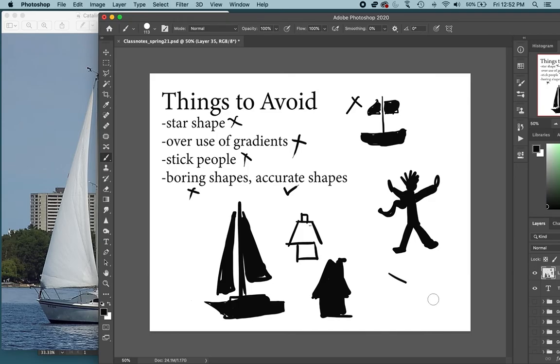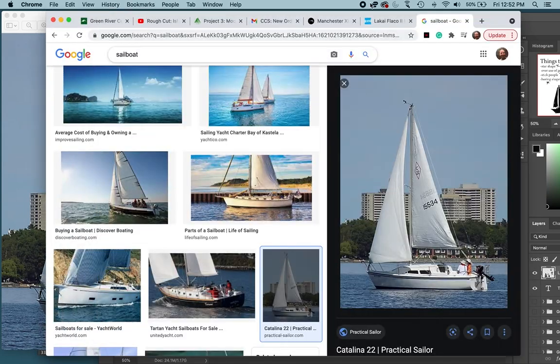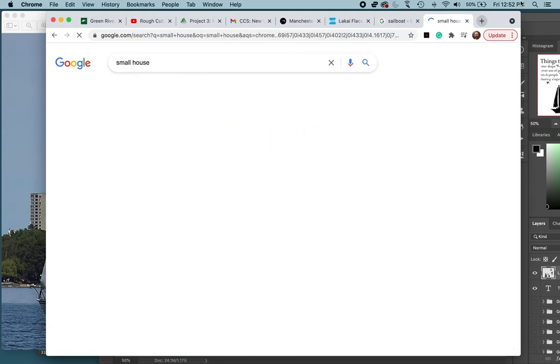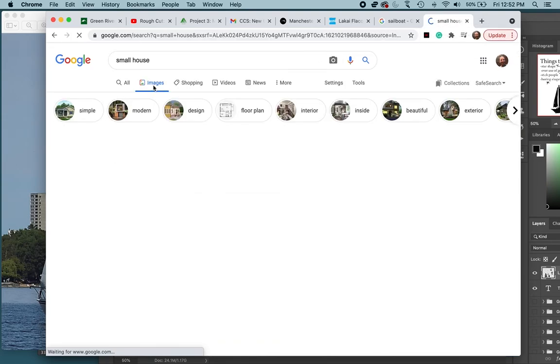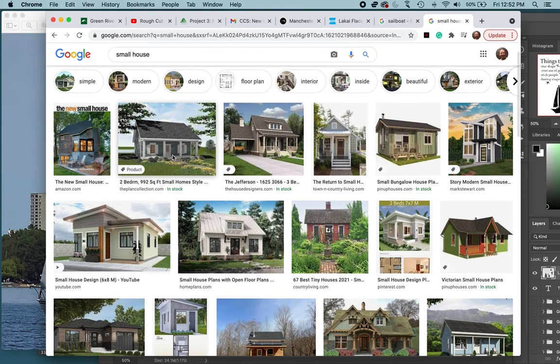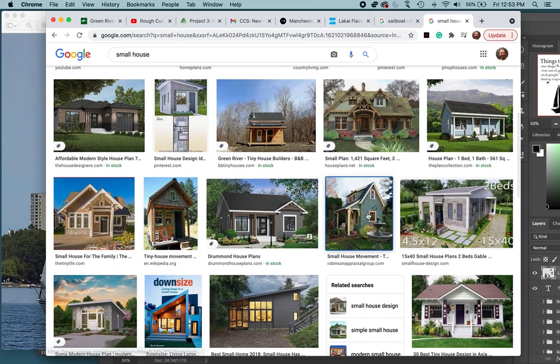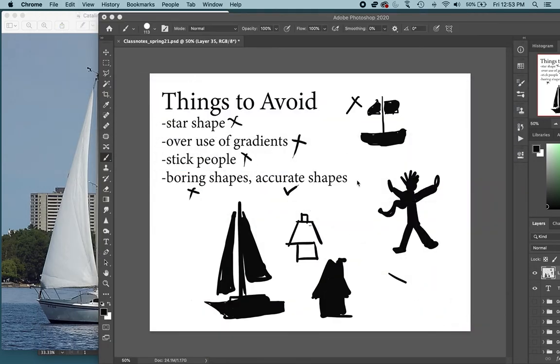You can just Google it too and find some better shapes. Small house images. So now we can find some better silhouette shapes. Same way we did with that. Oh, that one looks pretty interesting. Same way we did with the sailboat, okay? But so just avoid those generic shapes and boring shapes and try and make them more accurate.